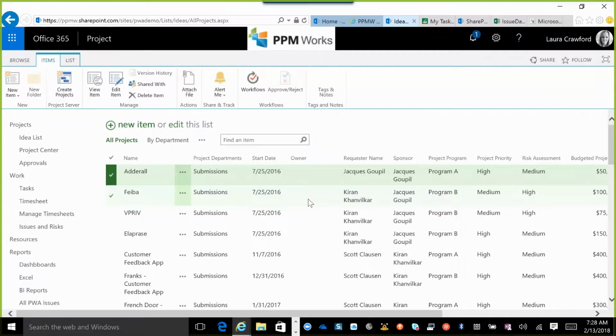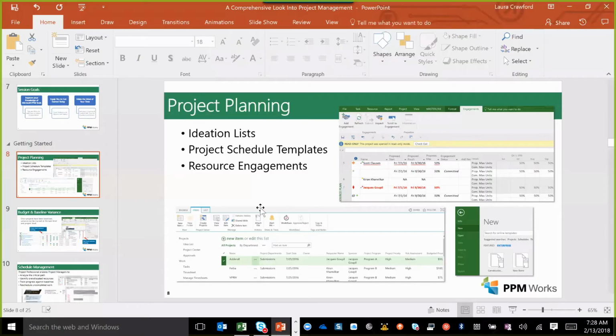So again, this is an ideation list. This is a way for you to capture that demand for your project when you're in those earlier stages of planning. One of the other things that I showed you just a moment ago in that PowerPoint was that you can also include project schedule templates and resource engagement.